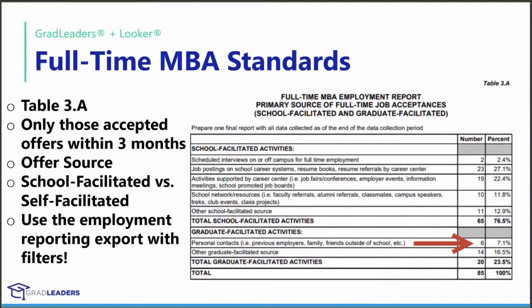In terms of the full-time standards table 3A, this is all of those 85 people that accepted their job offers within 3 months of graduation. How do they break out based on offer source? Now, offer source is one of those questions you saw when I was a student filling out my offer survey. Every school that we work with customizes this list to a certain extent, and that's fine according to the standards, as long as you can break all of them down into 2 major categories. Was the job offer source facilitated by the school, by the Career Center, or was the job offer facilitated by the graduate or the student themselves? So those are the 2 major breakouts.